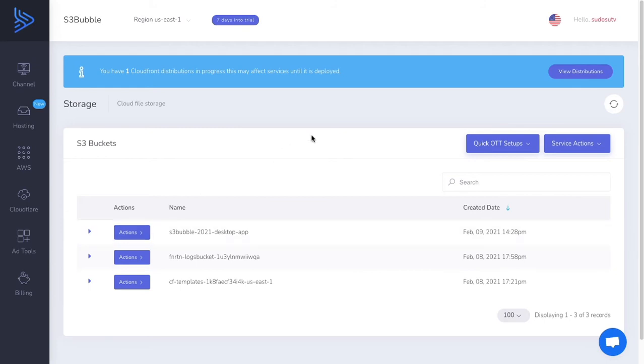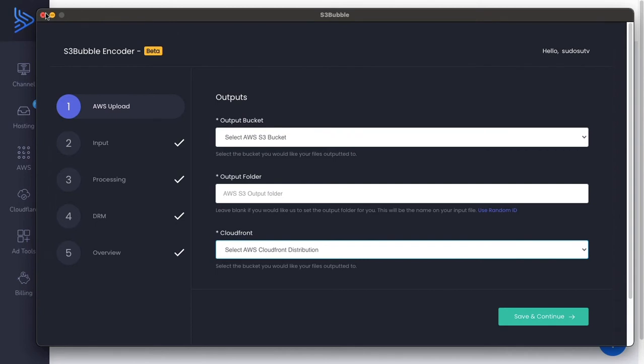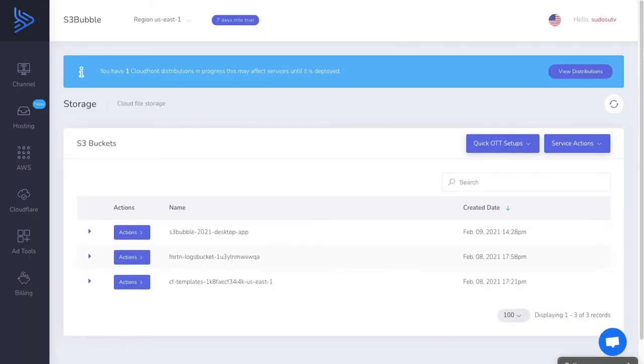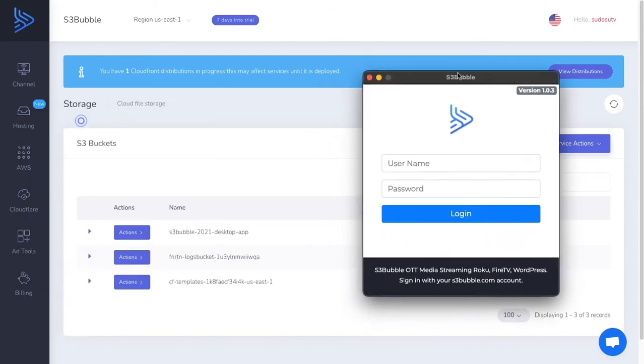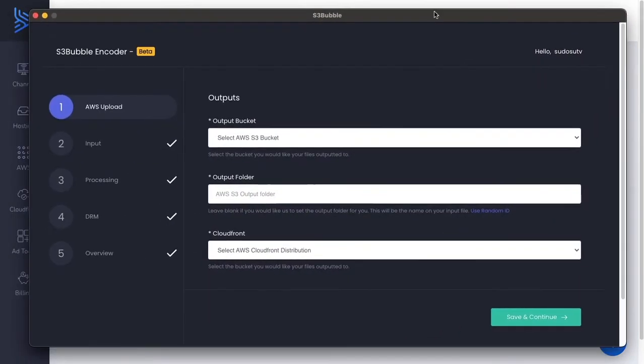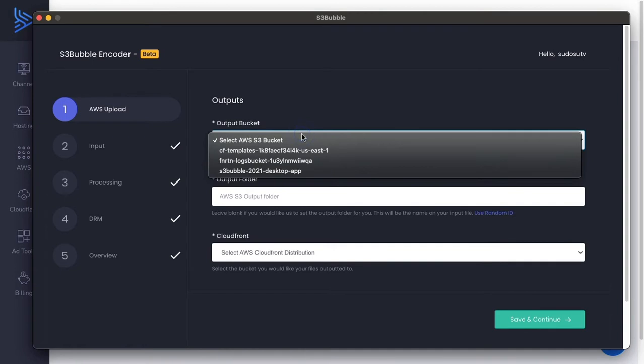What we need to do is go over to the desktop app, okay, and we'll just close the app and open it up again, and I'll log in quickly. Okay, so I've just closed the app and I've logged in. Now you'll see our new bucket here, S3 Bubble 21 desktop app.